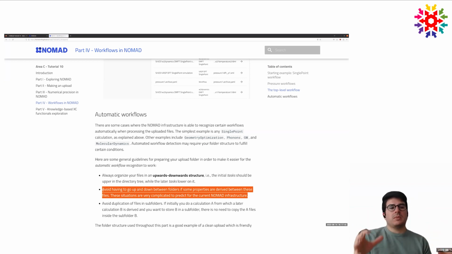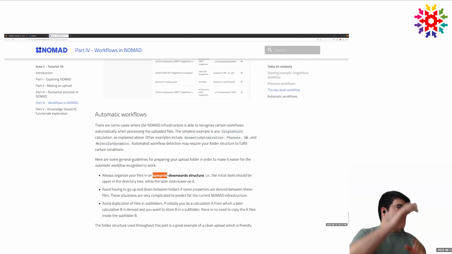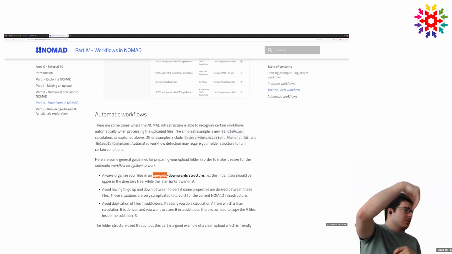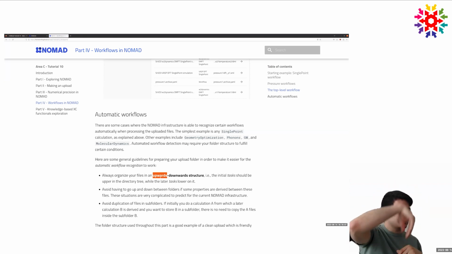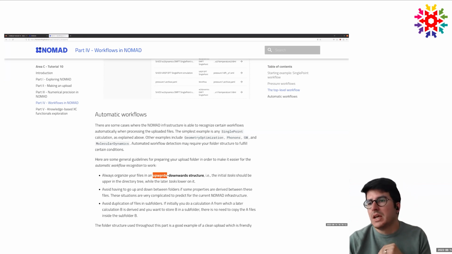So I will always recommend keeping a linear, top-to-bottom structure. DFT, if you imagine this workflow I showed you before, should be in the upper folder. Then you can create another subfolder with the tight-binding calculation, and inside the tight-binding create another subfolder. The last task is always reading outwards the files. It can also be the other way around, but that's less natural when you are dealing with these kinds of calculations.